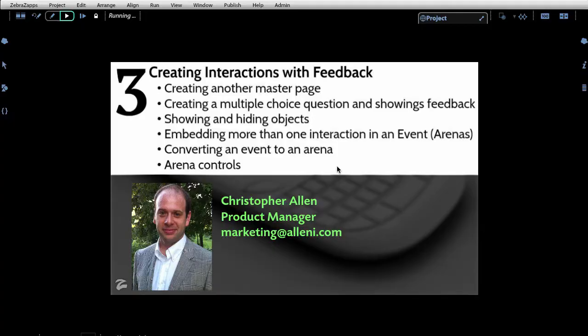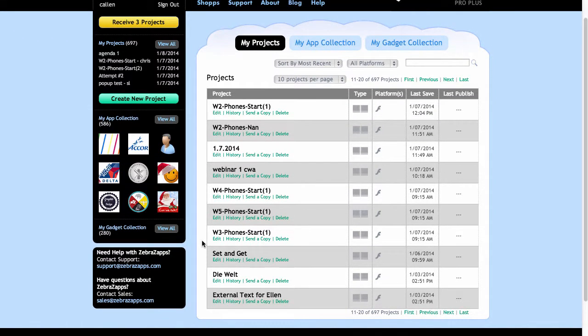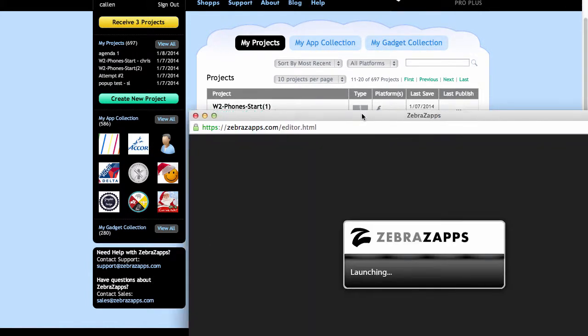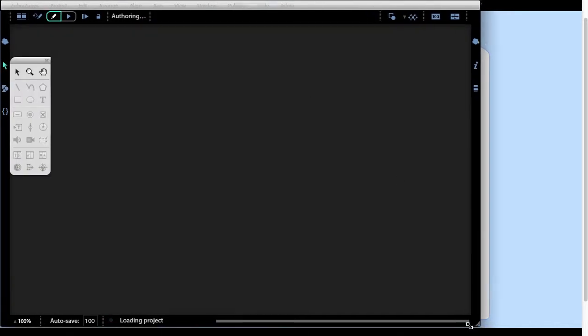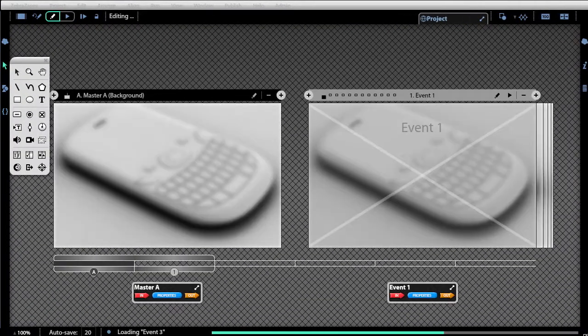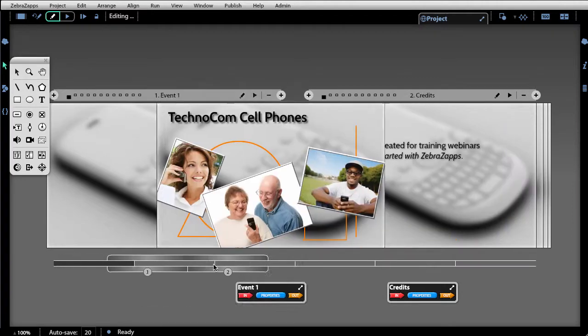Let's get started. Make sure that you're, of course, following along with your Webinar 3 Learner's Guide. For this one, we'll start with the starter file that was sent to you, W3 phone start. I'm going to click Edit here from my projects list to open up the ZebraZapps editor. And of course, this is going to bring in a project that's essentially got all of the work completed from Webinar 2, including some of the homework that you were assigned.